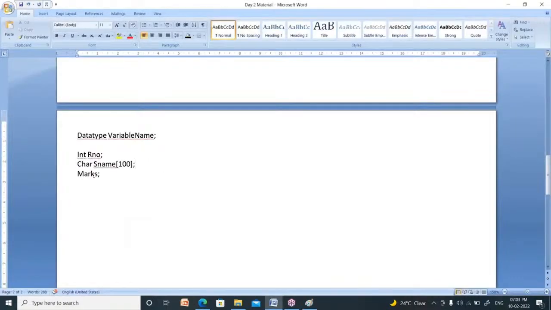See here, just write this. It is called a character. Whenever you write a square bracket with some size inside it, then it is called a string. String is nothing but a group of characters.